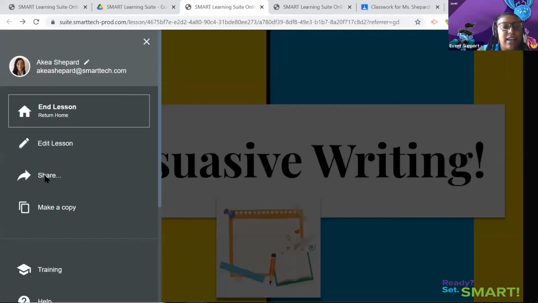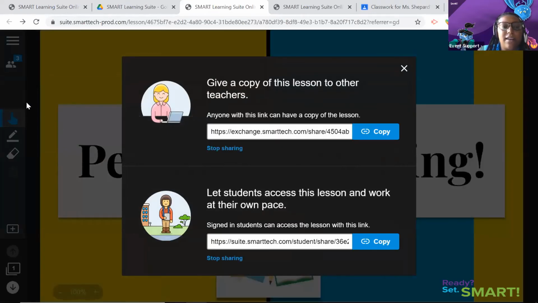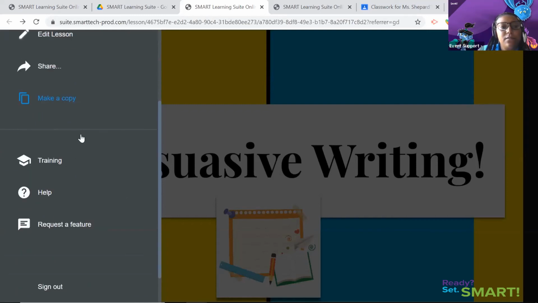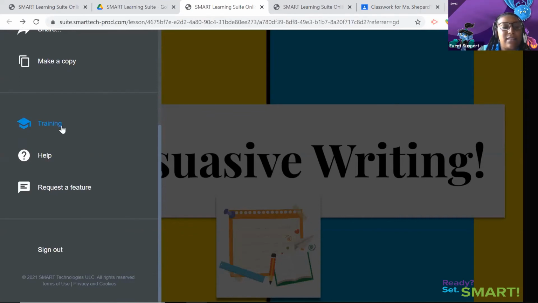You can share your lesson multiple ways. We saw how you could do it in your drive, but also through your user menu, you can get a link that you can share with either teachers or students. You can make a copy of your lesson, which if you work with multiple groups of students, it's awesome to make a copy for each class. So maybe period one, period two, because the information that the student enters into this lesson is going to be saved. You can also access training resources here, help, and request a feature.